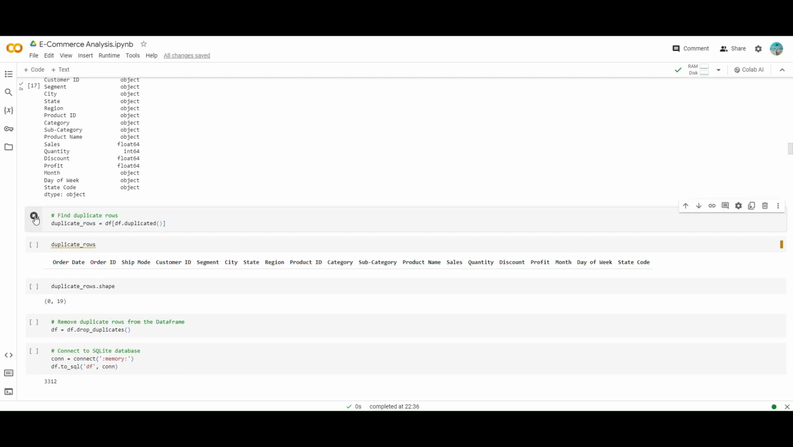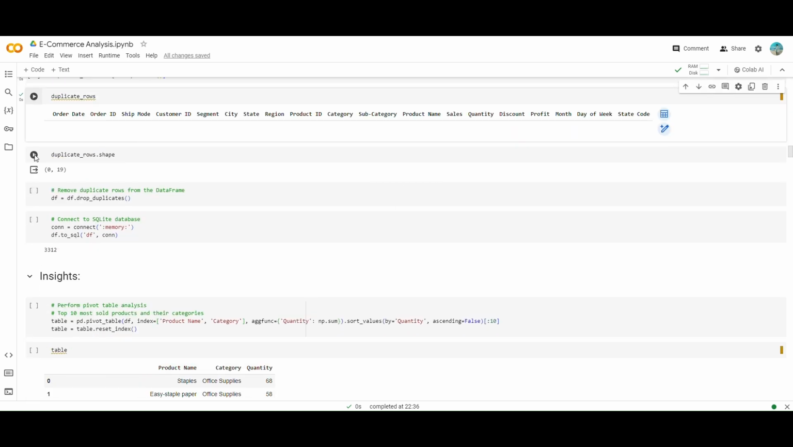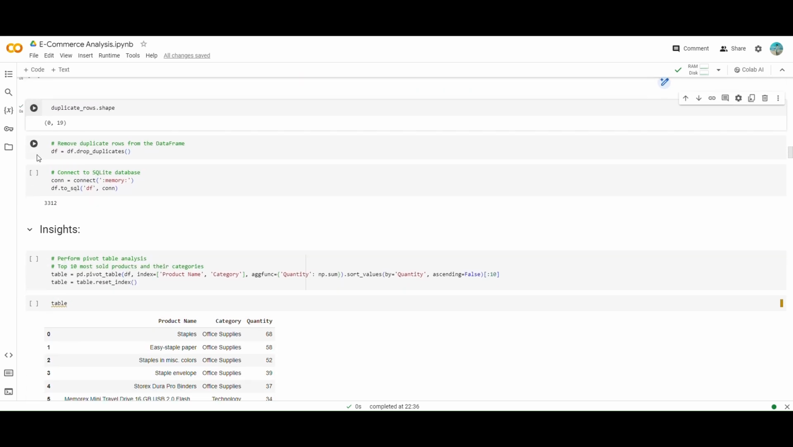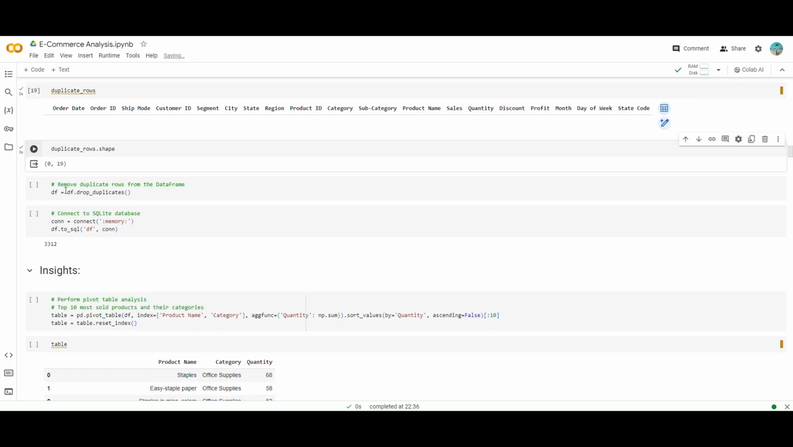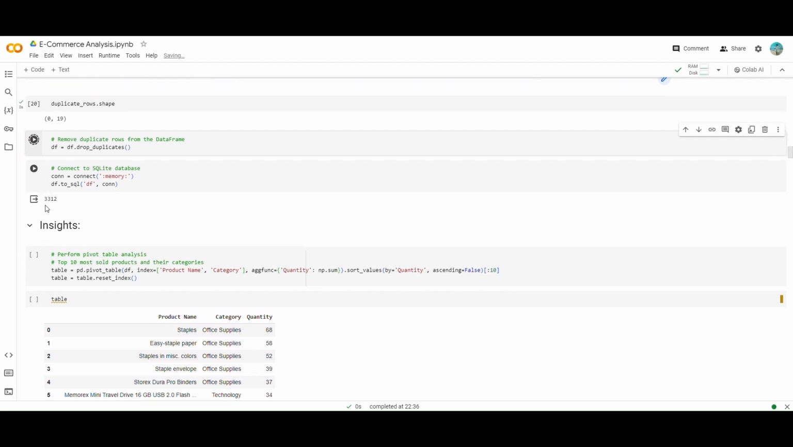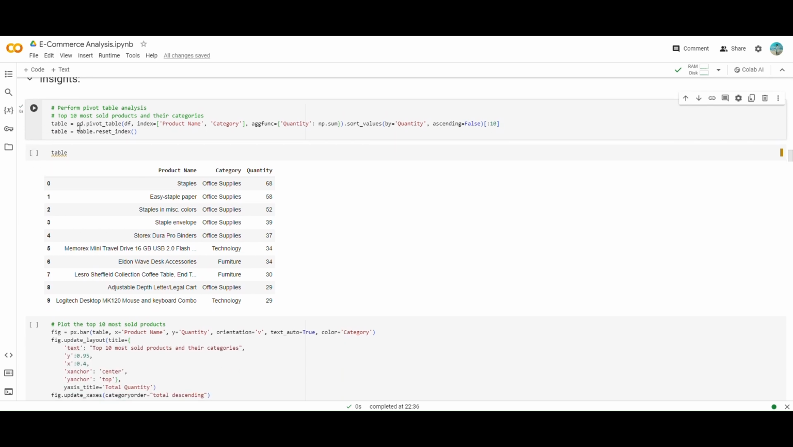And finding the duplicate rows. The duplicate rows remaining are 0. Then remove duplicates. Then insights. Insights of pivot table analysis.